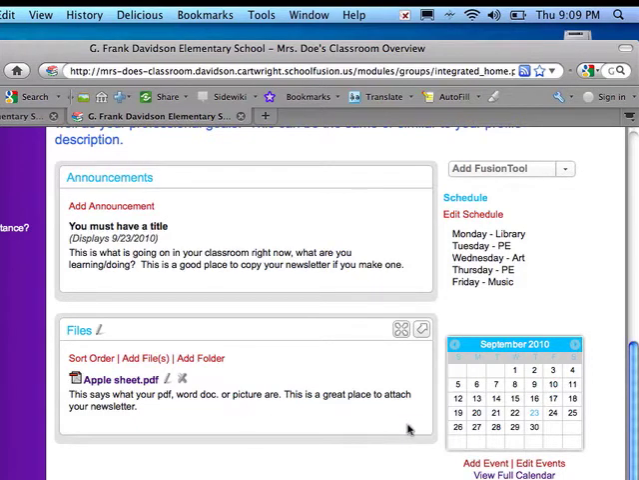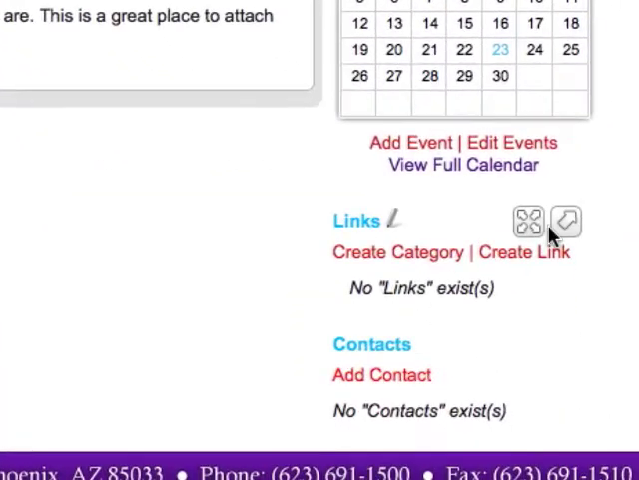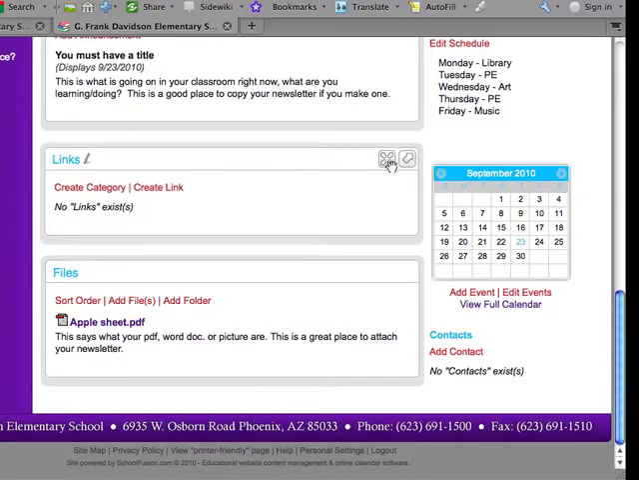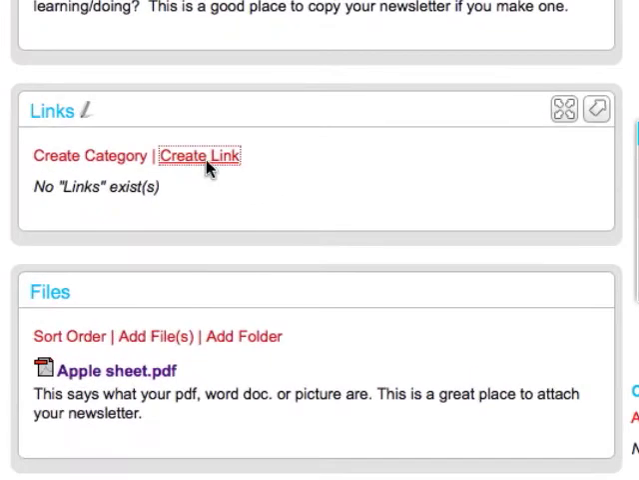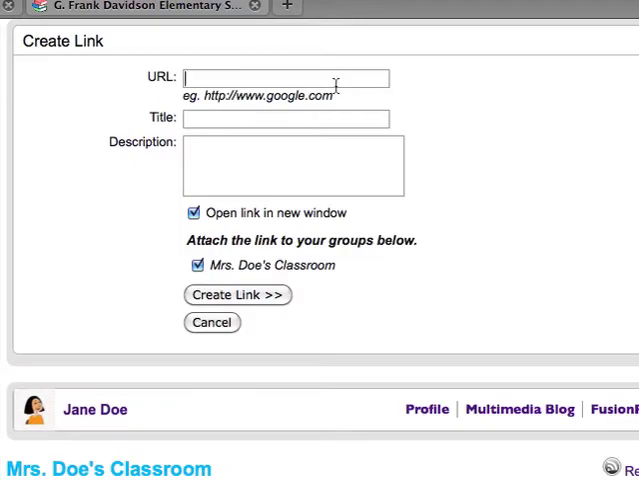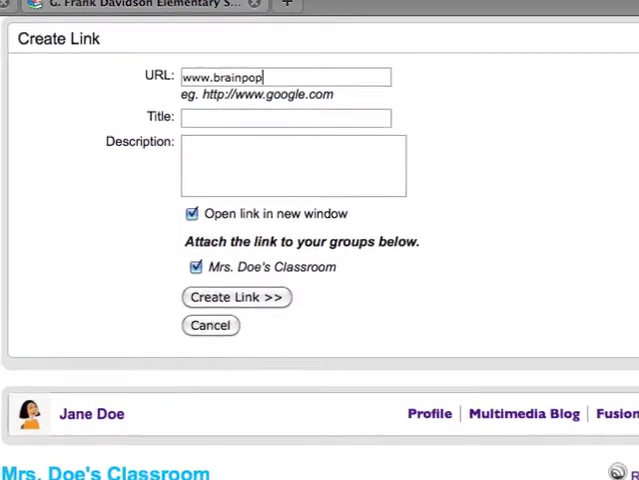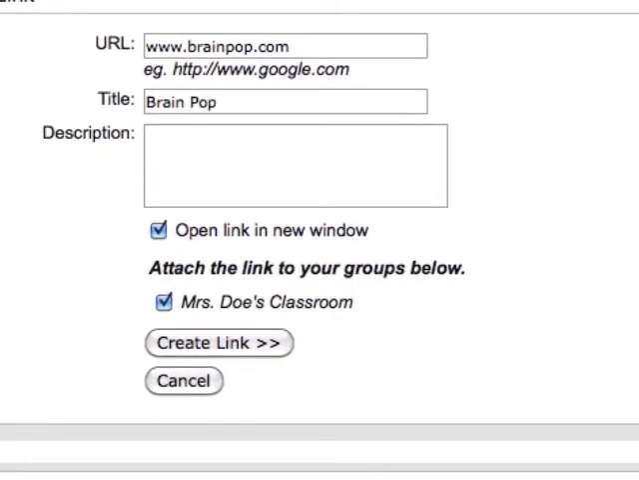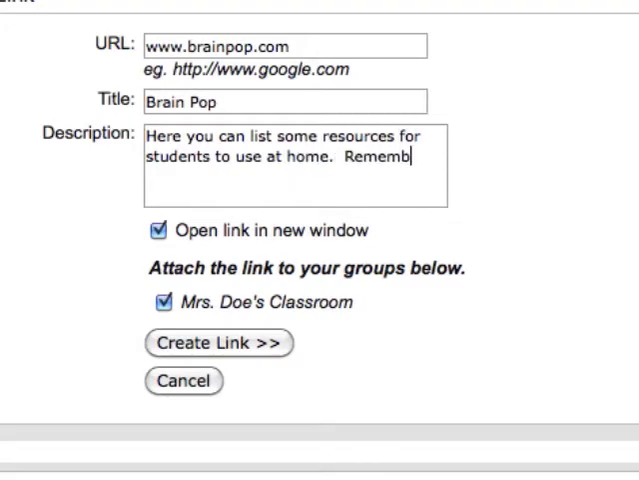You're almost done. If you'd like to move anything around your page, feel free to just grab the little X in the right corner of the box and drag it to where you'd like it. Next, I'm going to show you how to create a link. These are learning links that students can access from home that can help them with their homework or practice skills, such as www.brainpop.com. Add your title of the website, and in your description, give instructions on what it can be used for.